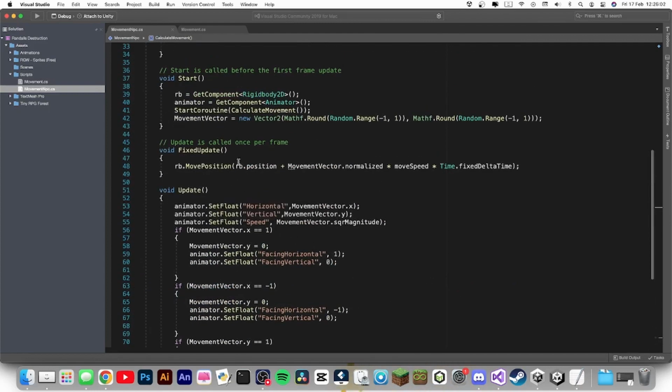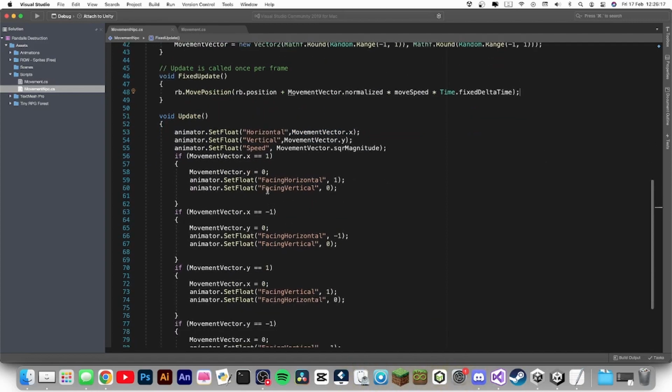Instead of putting it in Update, which we saw what happens when you do that. Anyway, so yeah, then you just move towards the direction, and it does the exact same thing.